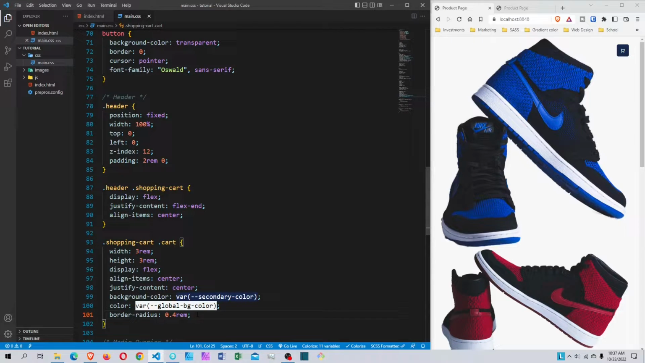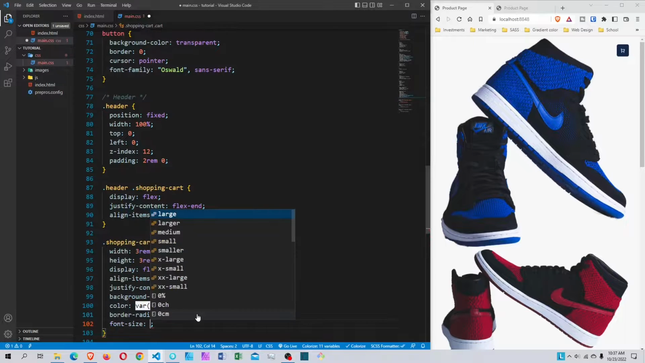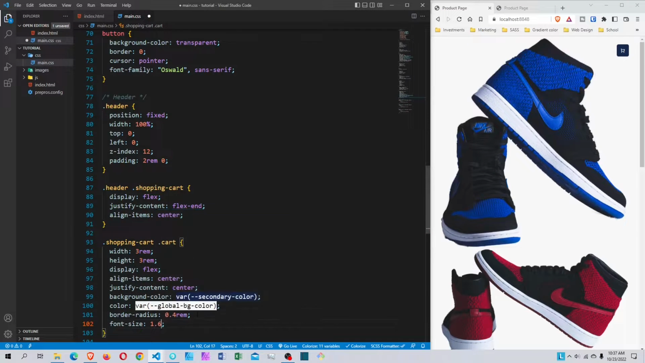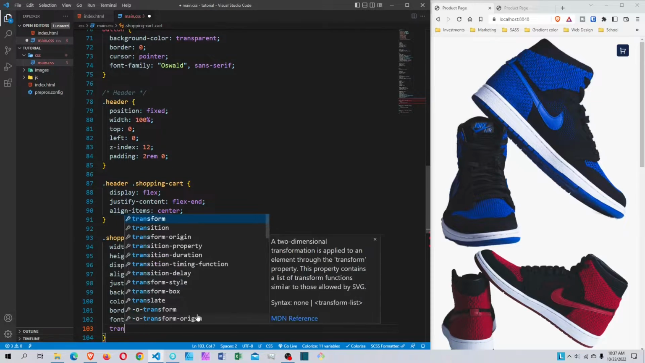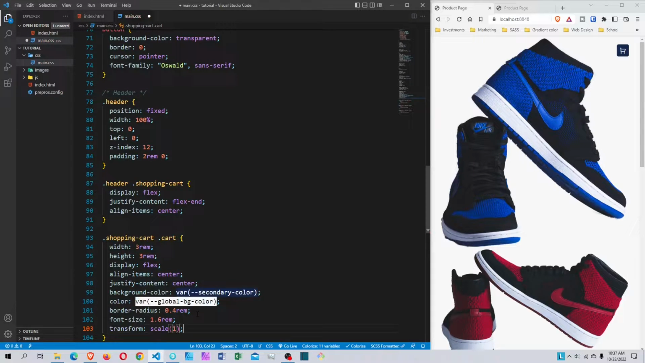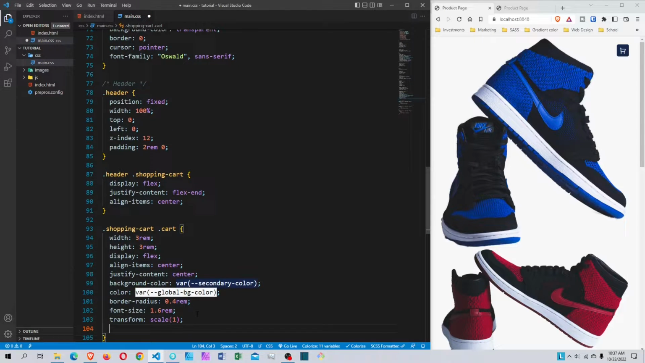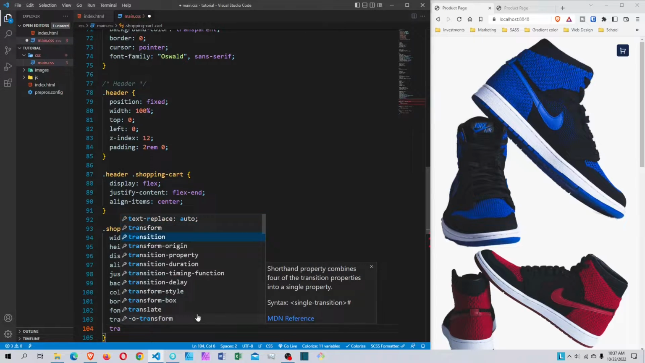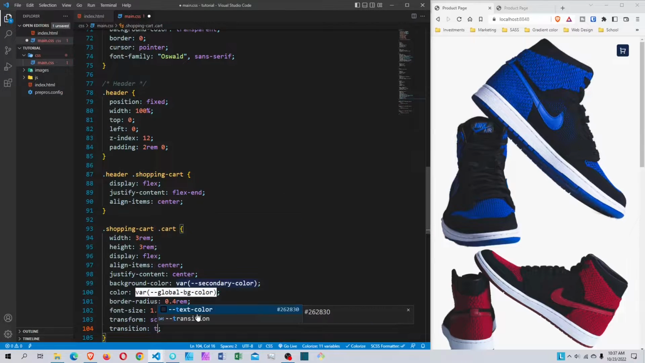Set a font size of 1.6 rem. Set transform scale 1, transition transform.